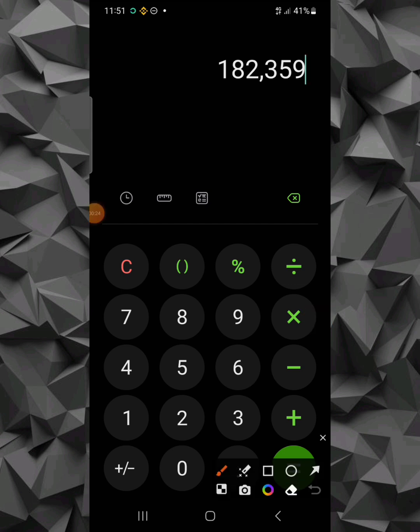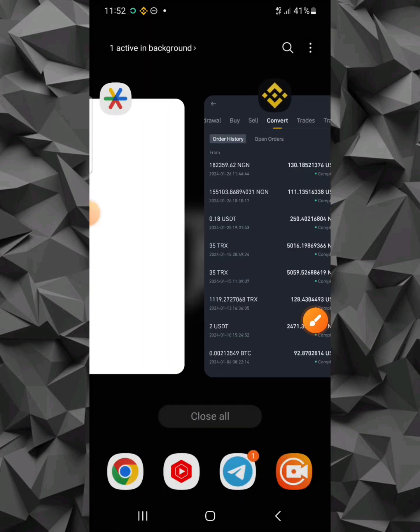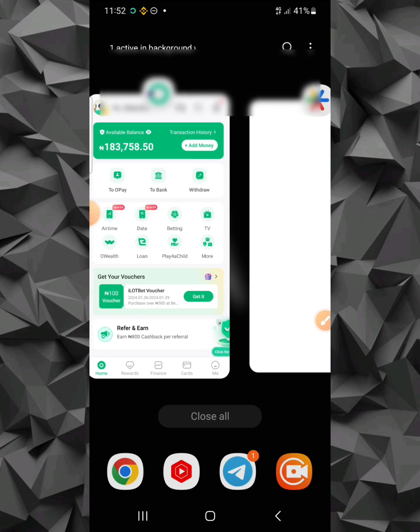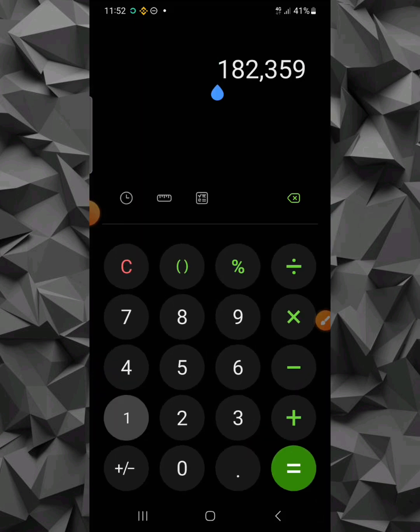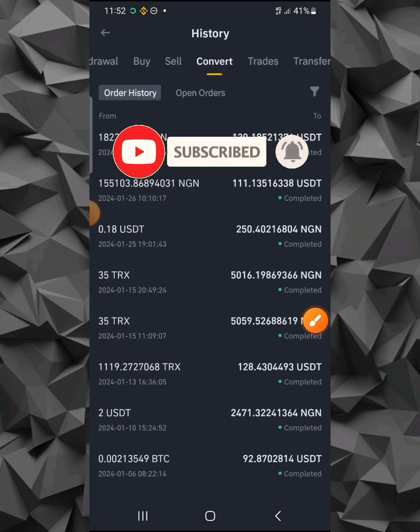Alright guys, so this is the capital in the process, 182,359 naira, and we got a total of about 183,758, as you can see right here, 183,758. So subtract this from the capital. If you subtract this, you can see, guys, I made a total of 1,399 naira from this strategy. Okay, so you can see it right here.